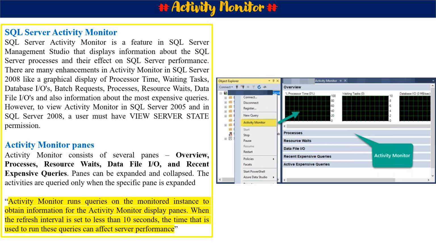If you want to access the activity monitor and see the resources currently running on the SQL instance, you must also have the VIEW SERVER STATE permission. When you open the activity monitor, you will get the overview, the processes, resource waits, data files IO, recent expensive queries, and active expensive queries, like top consuming queries, active and recent. You will get all this kind of information when you open activity monitor.